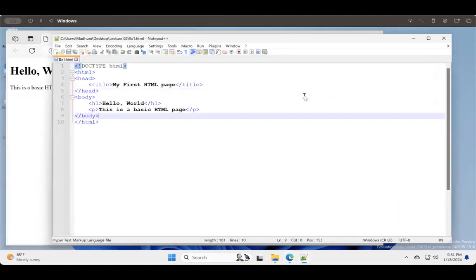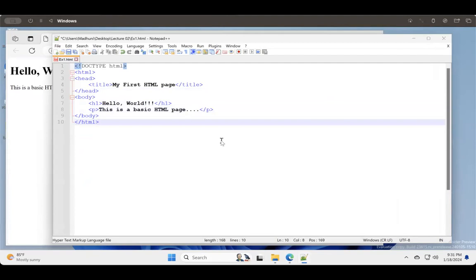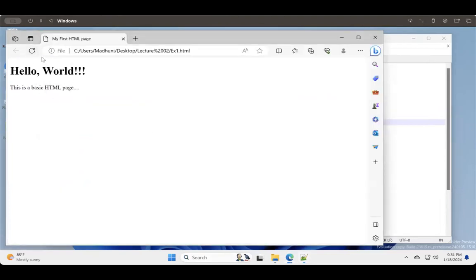So let's make some changes. Here I'm giving these things and saving it with Control S. And once you refresh it, you will see the changes. All right. Okay, the next thing.